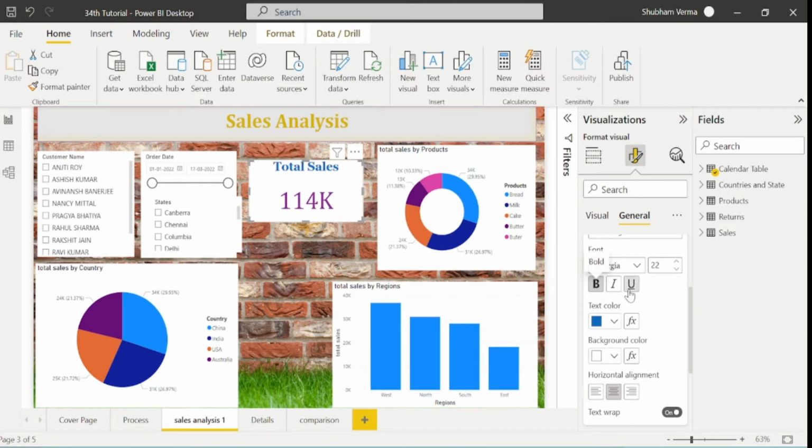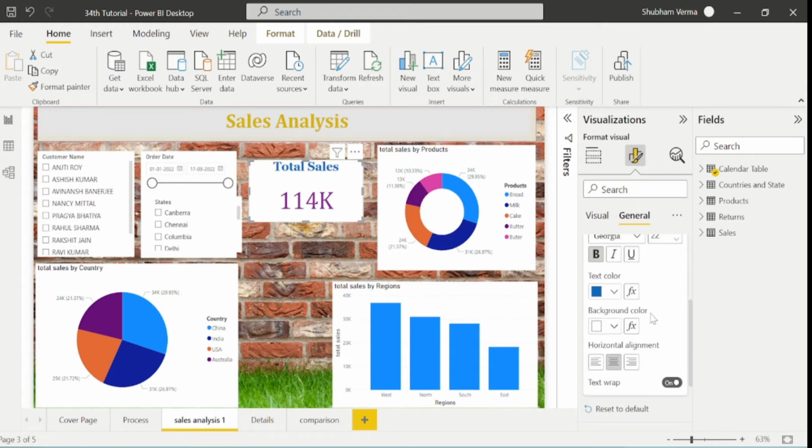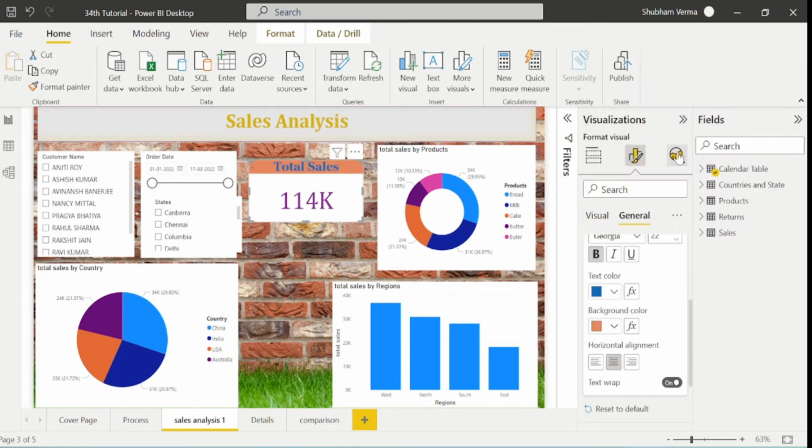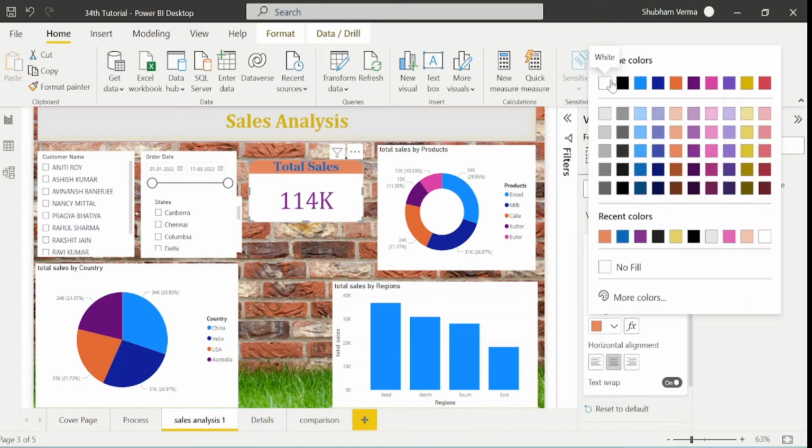And the same options are here: bold, italic, and underline. So you can play with this accordingly. And here is one more option, guys, which is change the background color. If you want to set the background color, you guys can select a color from here, which does not look good. So I'll make it white.